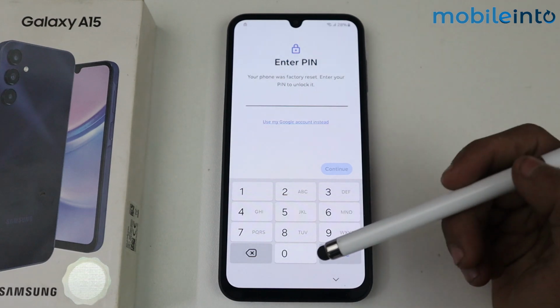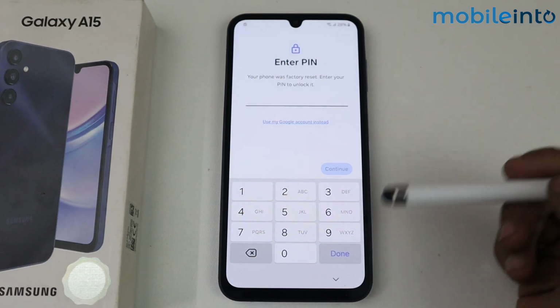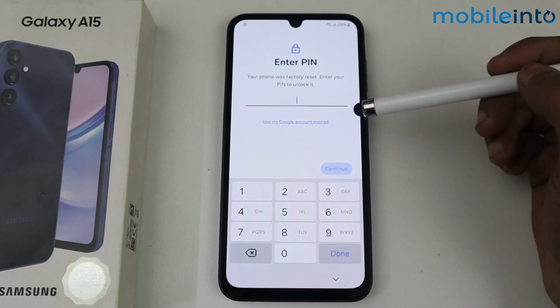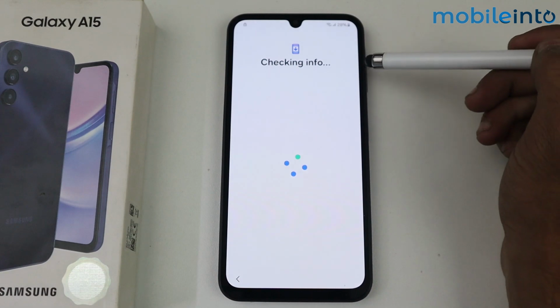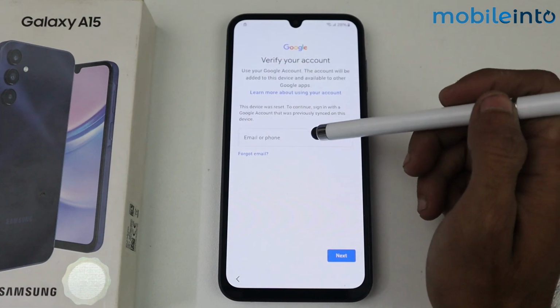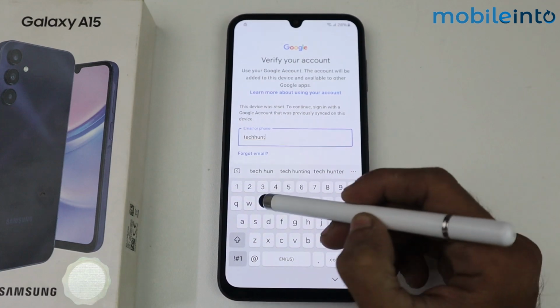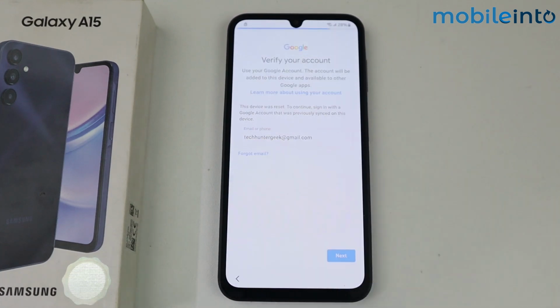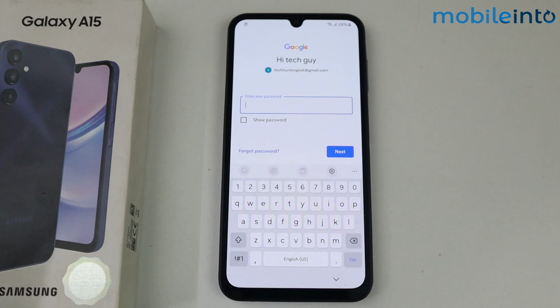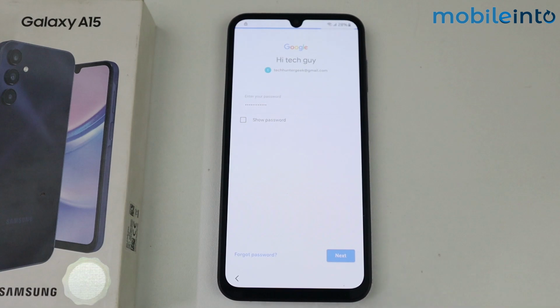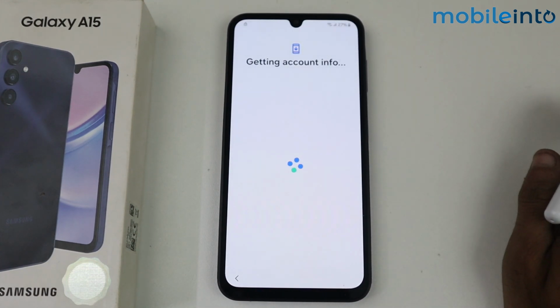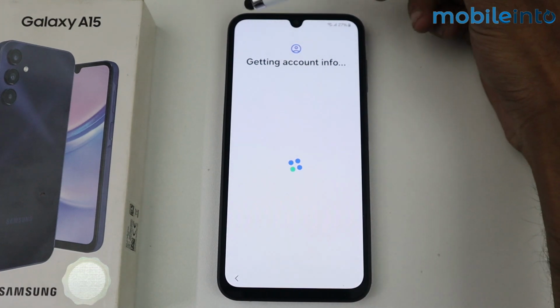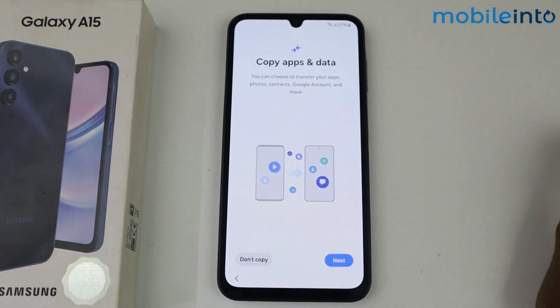Okay, now we have to enter the password, but as you know, we have forgotten the password, so we have another method. Just use your Google account instead, the same Google account you used previously when you logged in to this device. Make sure, guys, you enter the same account which is already signed in on this device. Now just enter the password, click next here, tap on add previous account. When the account is added, as you see, the lock icon is now disabled. That means the phone is now unlocked.